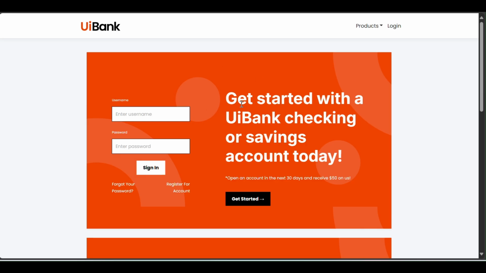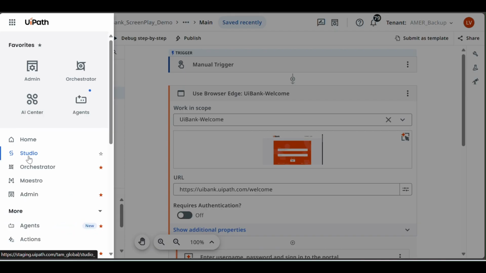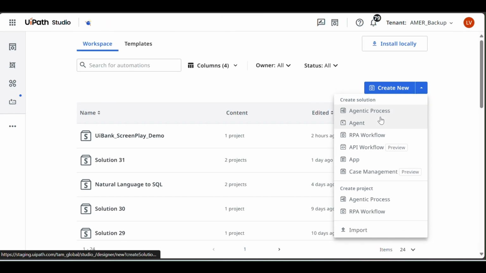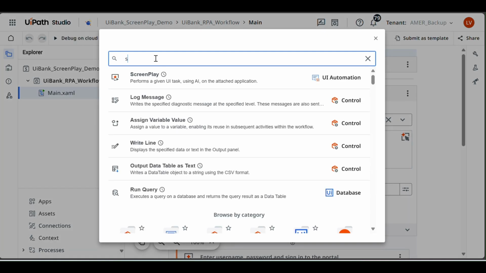This is the UiBank app we're going to automate using UiPath ScreenPlay. Instead of wiring up a bunch of selectors, I'm giving ScreenPlay a plain English task and letting it drive the UI like a human. To get here, I went to cloud.uipath.com, opened Studio Web from the right-hand app grid, and clicked Create New RPA Workflow. That creates a solution with an RPA flow inside it. In that flow, I simply added the ScreenPlay activity to the canvas. Now we can write our prompt and run.